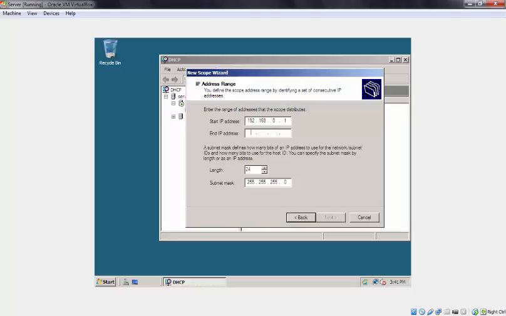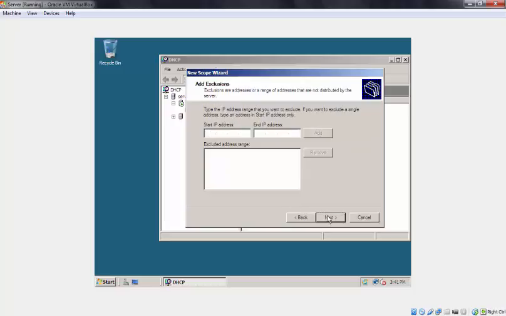In this instance, I'm going to use about 50 addresses. You're going to see here the length of the network itself is 24 bits, and you're going to see that it assigns a subnet mask of 255.255.255.0 with the 0 indicating the host portion of the IP address. I'm going to go ahead and hit next.